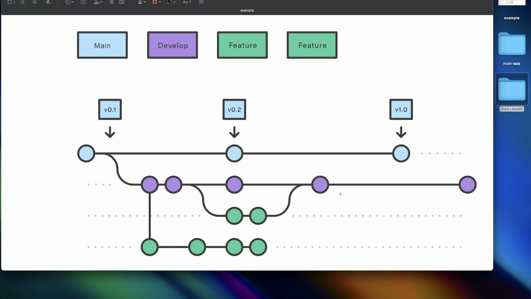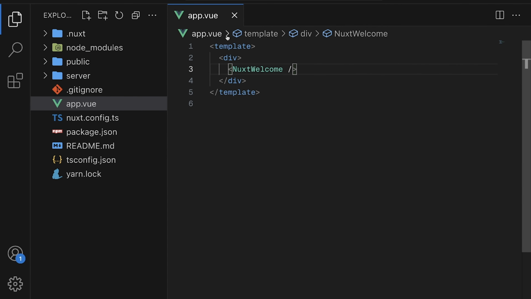Basically, Git is a version control software that helps you to track changes to files over time, and Git enables you also to recall a specific version of your app. So I got this schema here, which is really simple and really easy to understand. And I got also a Nuxt.js application, which is here.